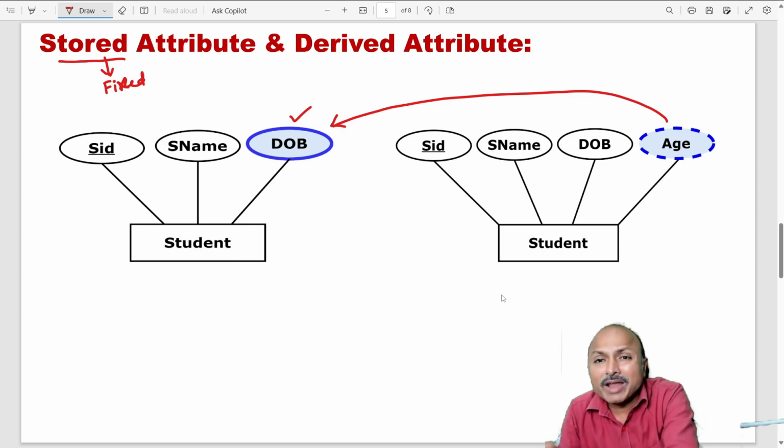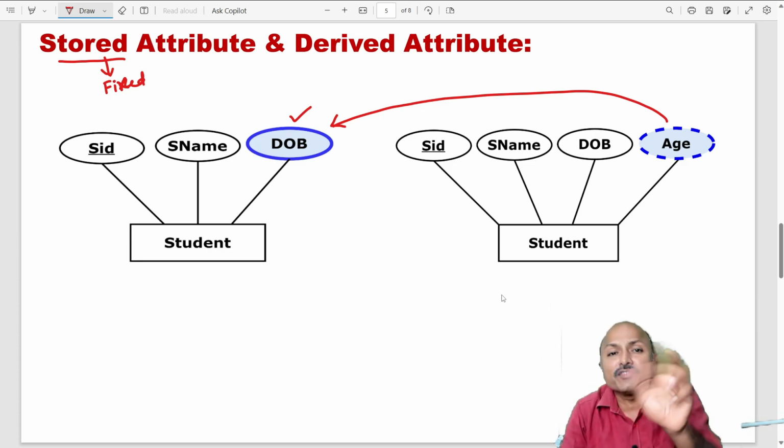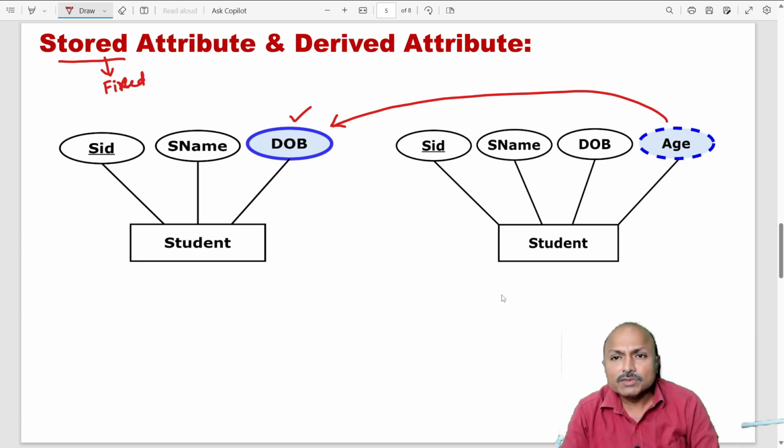Whenever an attribute value depends on other attributes, that attribute is a derived attribute. That means the attribute value is derived from another attribute. That is the meaning of derived attribute. It is represented with a dashed oval, whereas a stored attribute is represented with a simple oval.